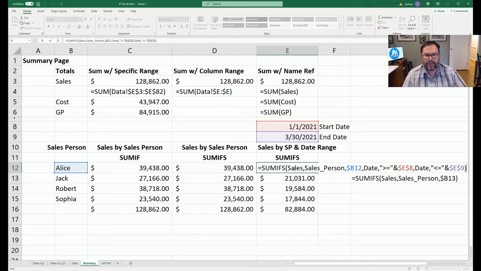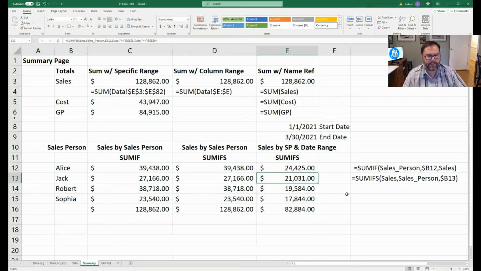When we're looking at these equations, we're taking SUMIFS. What are we summing? All of the sales. What are we looking at first? We're looking at the salesperson equals Alice. The date is greater than or equal to our start date, and we've now locked those in place, which I didn't do the first time through. And our third criteria is date again, but it's less than or equal to our end date, which is also locked in place when we copy and paste those down.